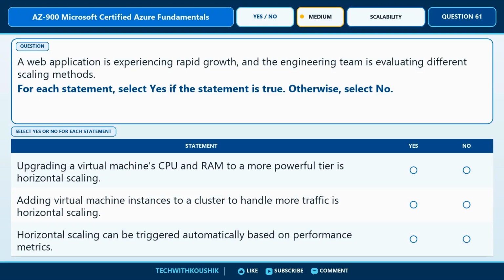Here's an important one, question number 61. Next, let's move into scalability. The key situation is this. A web application is experiencing rapid growth, and the engineering team is evaluating different scaling methods. For each statement, select yes if the statement is true.